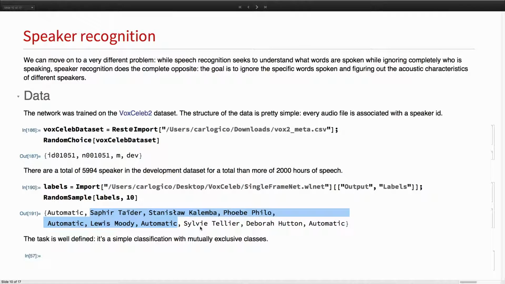The task is very well defined. It's a very simple classification. The classes are mutually exclusive. Of course, there can be only one speaker per file.